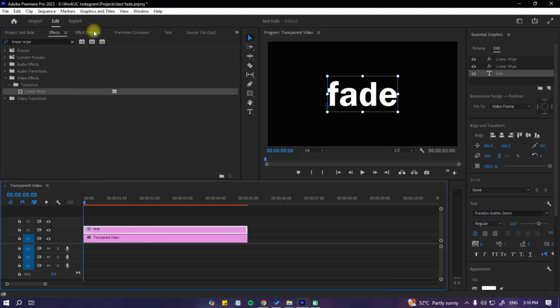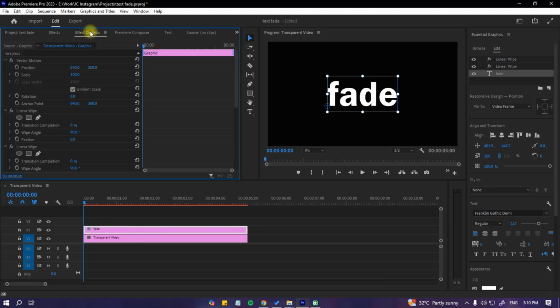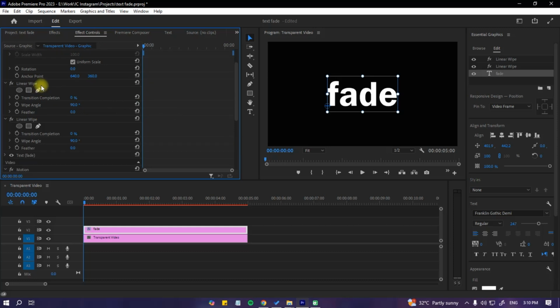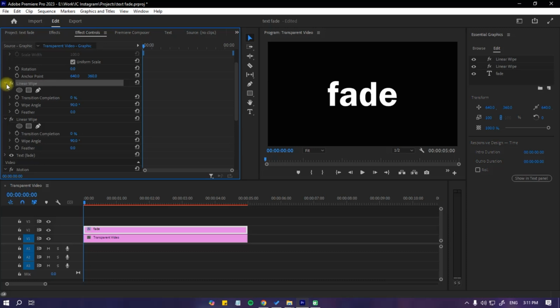Now select the text layer and go to the effect controls. And as you can see, we have two linear wipes right here. For the first linear wipe, we click on the toggle animation beside the transition completion and set it to 100. For the wipe angle, we set it to -90, and for the feather, we set it to 900.